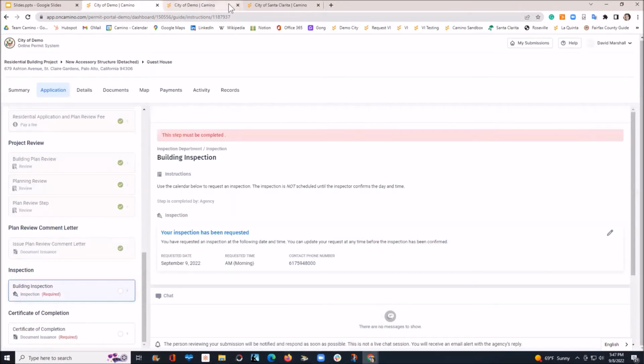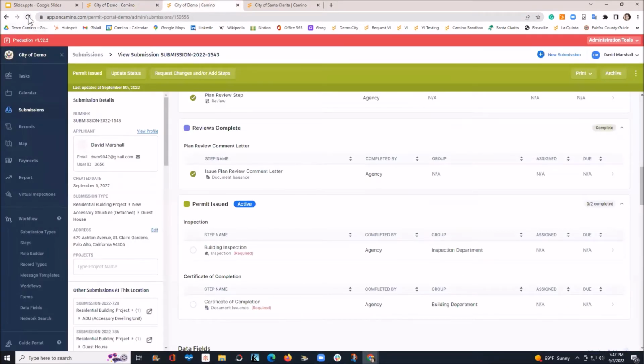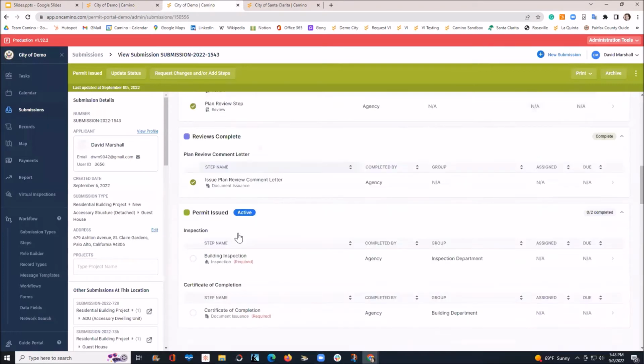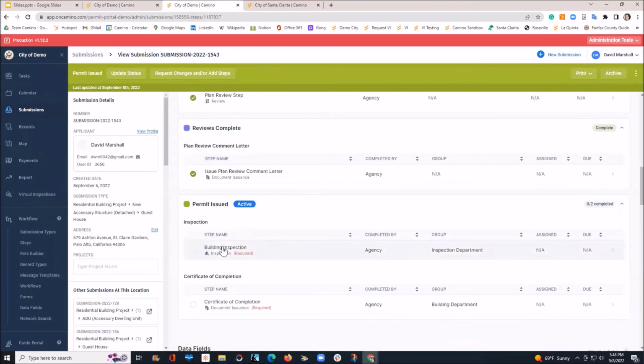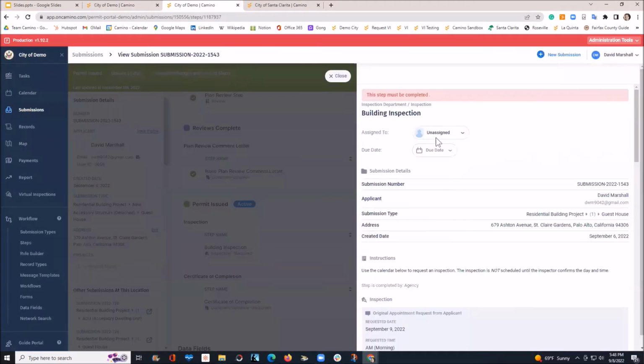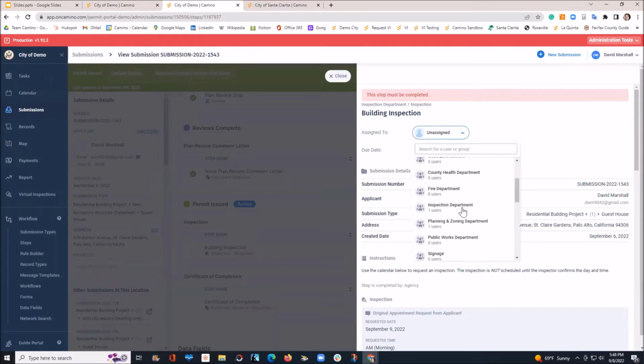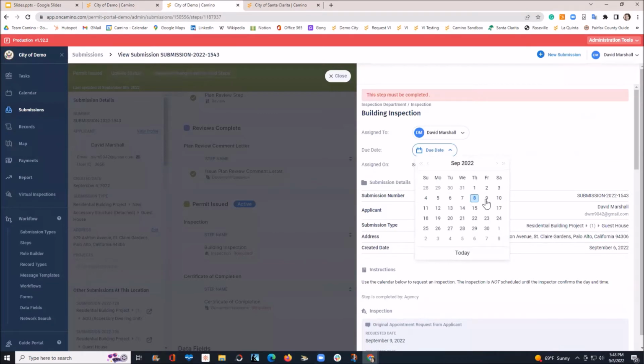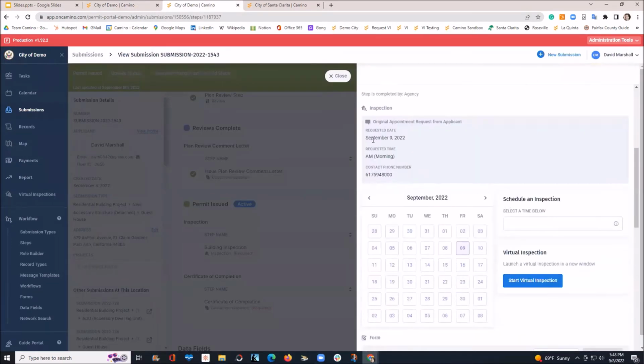So now the city will receive a notification, and we can refresh this page. They can jump into the application itself. And in this example, scroll down to the building inspection, click on it. And again, we can assign it to a specific individual or a department. We'll do it to me again. And the due date is obviously for tomorrow, but we can come down here and see this request of tomorrow in the morning with that cell phone number.